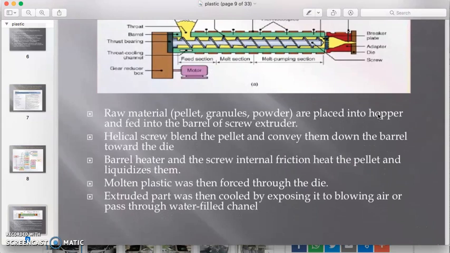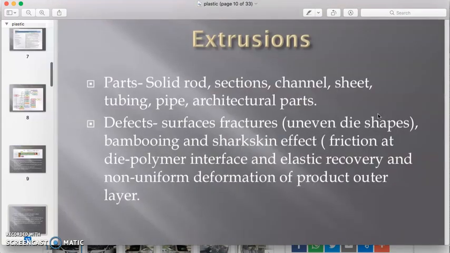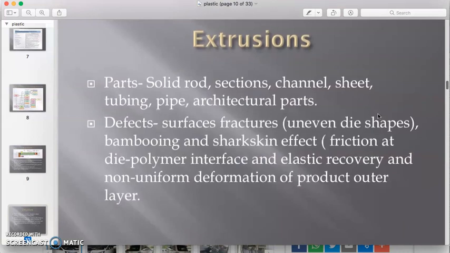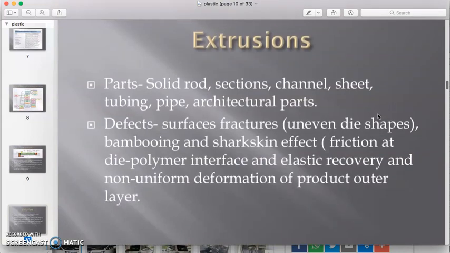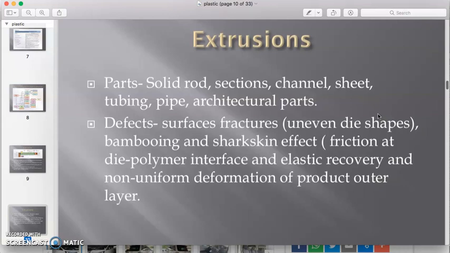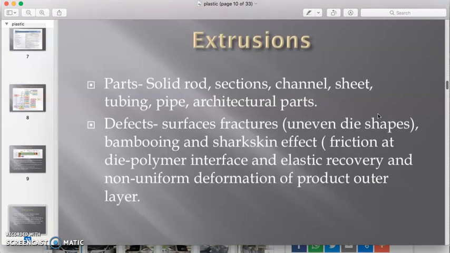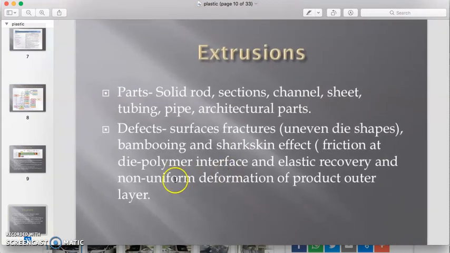Extrusion process, the part is a solid rod, section, channel, sheet, tube, pipe, or architectural part. Usually the part of extrusion is a long, uniform and continuous part. The defects that may occur are uneven die surface fractures caused by uneven die shape, bambooing, and sharp fin effect. The sharp fin effect, we can feel it on the surface of the part.